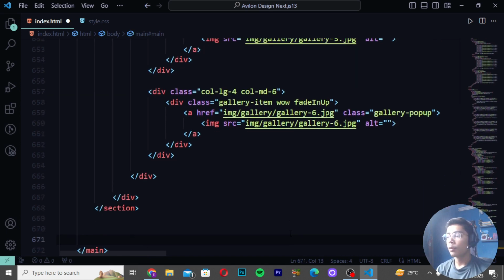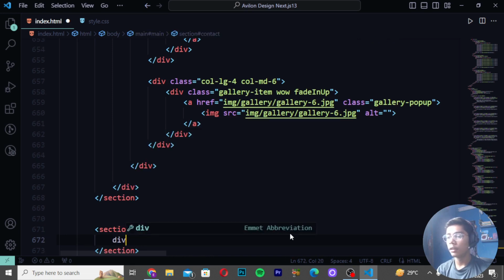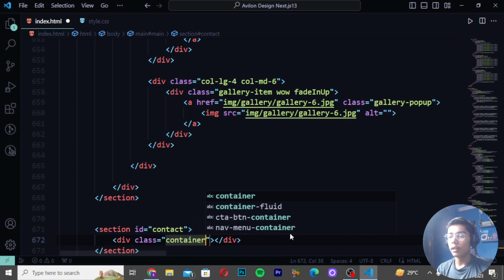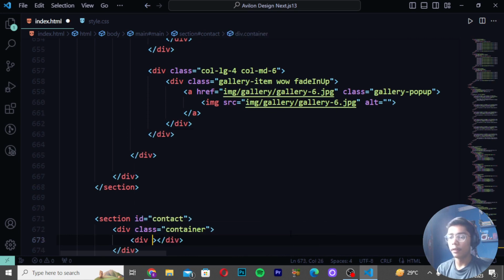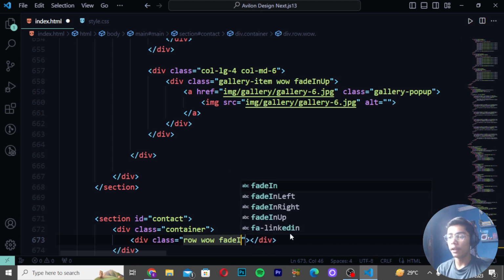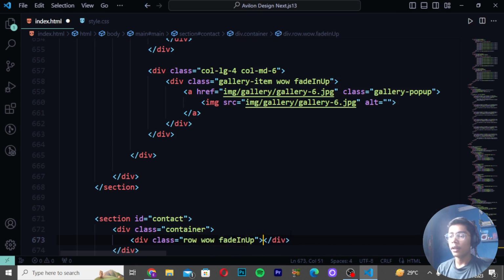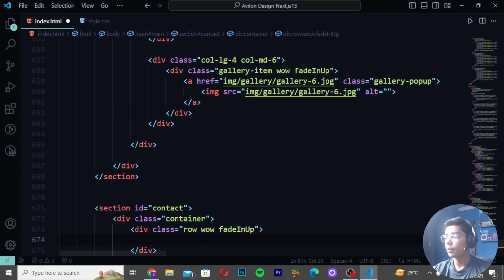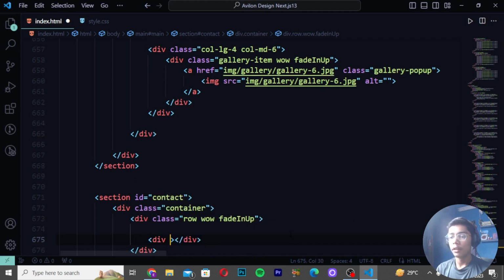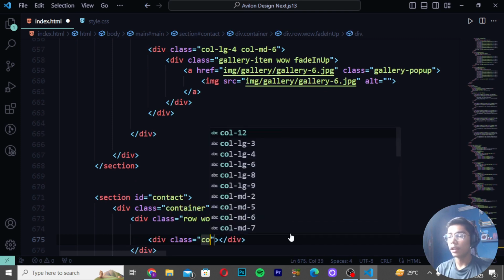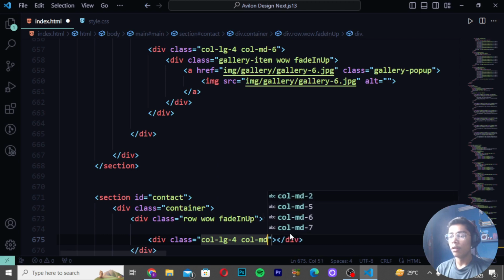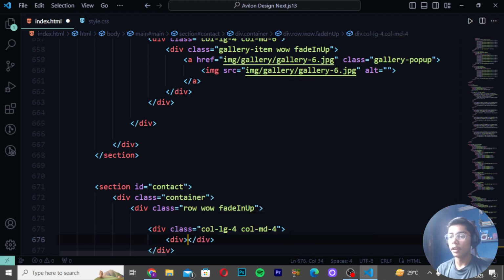After moving down, you have to move after this section tag as well, and right here ID contact. Then you have to write here container, and right here div class row wow fade in up. Then when you've written that, you have to write here div class call lg4, call md4.